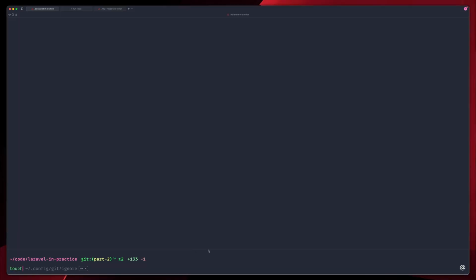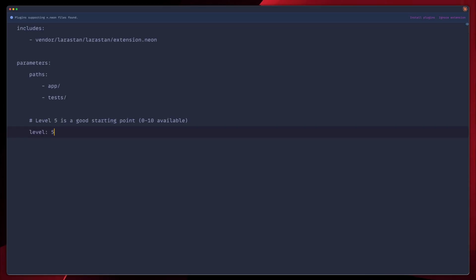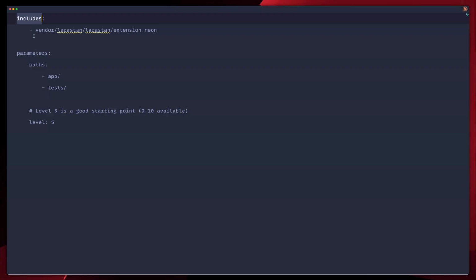Let's run touch, and we need the phpstan.neon file. Let's open up phpstan. I'm going to copy some configuration I have here, and we're going to discuss this. So what do we have here? We do have the includes property where it says that we are going to include the Larastan extension.neon. We do pass some parameters as paths, for example. We are going to do exactly the same as we did with Rector PHP. We're going to use this for the app directory and test directory. And maybe we start with level one instead. What do you say? Let's start with level one to see how this goes. And maybe we can move up to the next level if we manage.